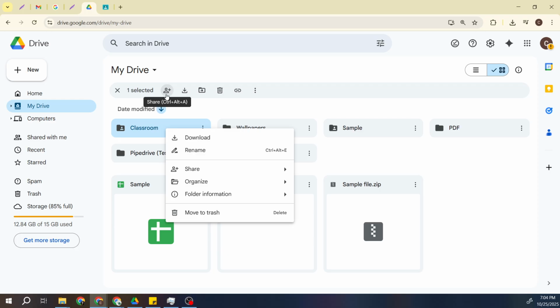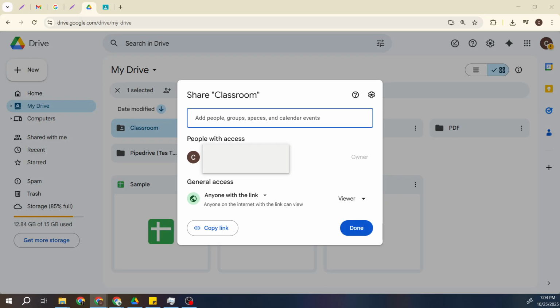In the sharing settings, you'll notice an option labeled General Access, which might currently be set to Restricted. You'll want to change this to Anyone with the link. This adjustment will ensure that anyone who receives the link will be able to access the folder without restrictions.